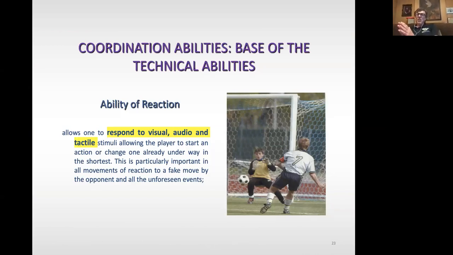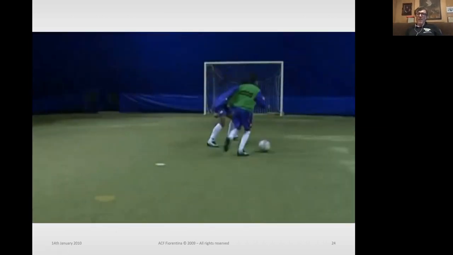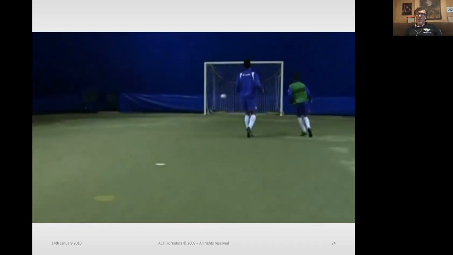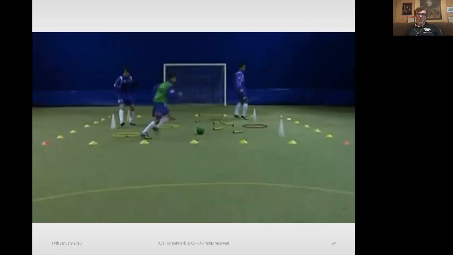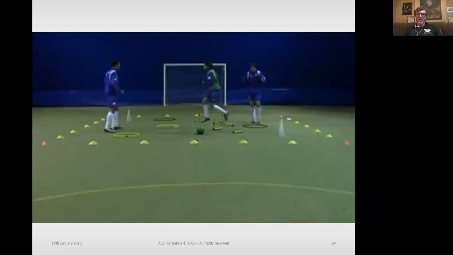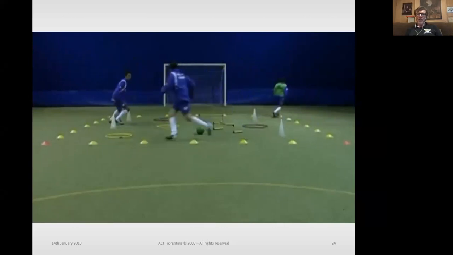Reaction. Reaction is always a response to a visual or audio or tactile stimulus. So to whatever the situation is, you respond. You can start a 1v1 where the player needs to react to either a command, the sound of the ball when it's coming, or the bounce, and go. Here, when the player runs outside, the other is going to react and run to the corner as well. So they need to react to the player with the bibs.